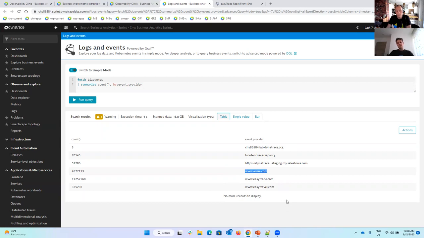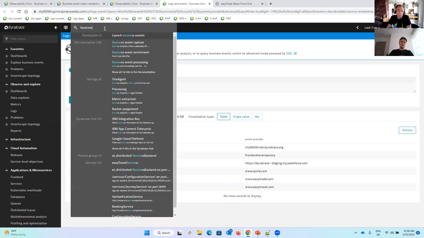But let's assume for the SME.com page, for compliance reasons, we're doing something where we have to store the data, let's say, for 3 years. Now, how can we achieve that? We can achieve that by defining the bucket assignment during ingest.